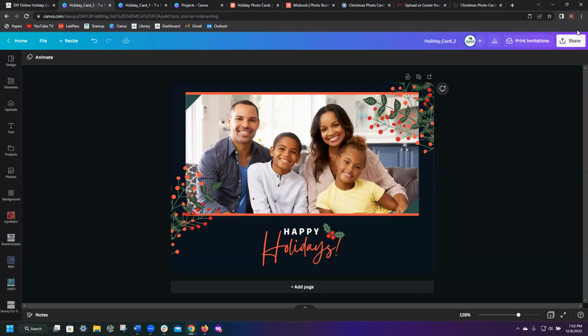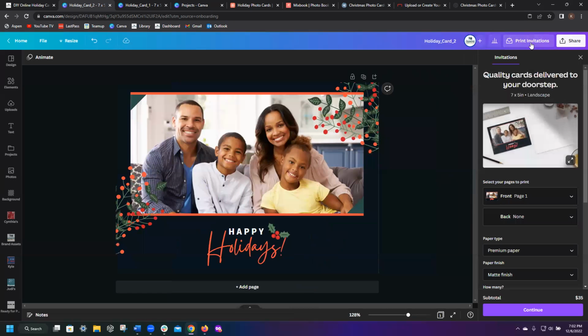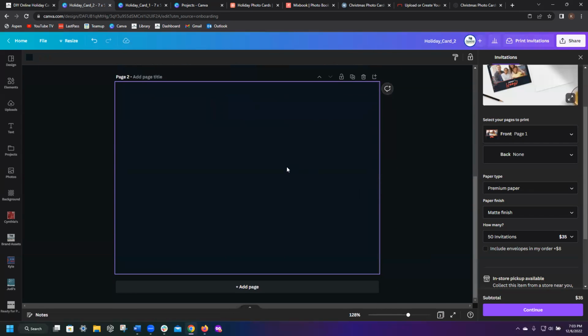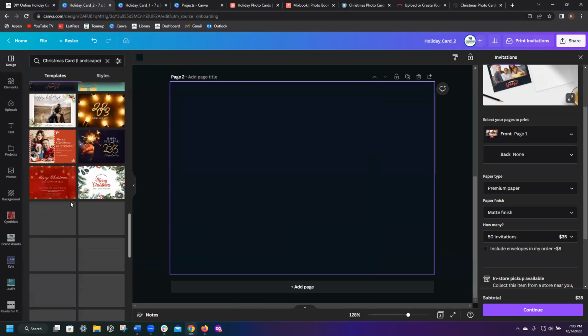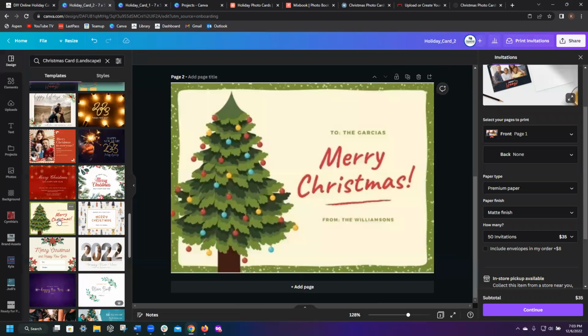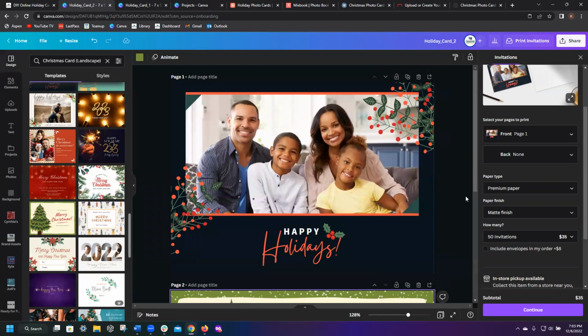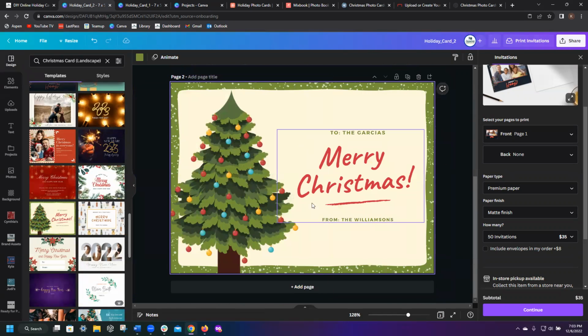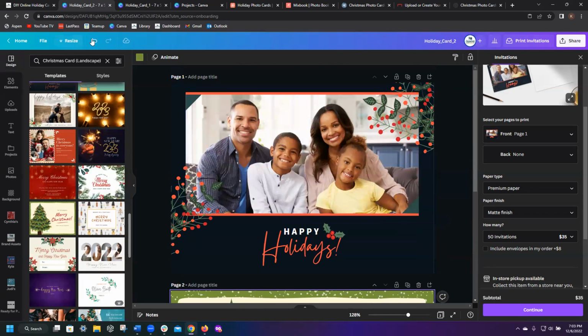Or if you were wanting to have this printed and sent to you, this print invitations comes up. This is the front of page 1, and the back right now has nothing. If I wanted to put stuff on the back, I would hit add a page right here. This doesn't really match the front, but you could see how you could do something like this. And if I swapped them and had something like that on the front and then a picture on the back, there's all kinds of things you could do.